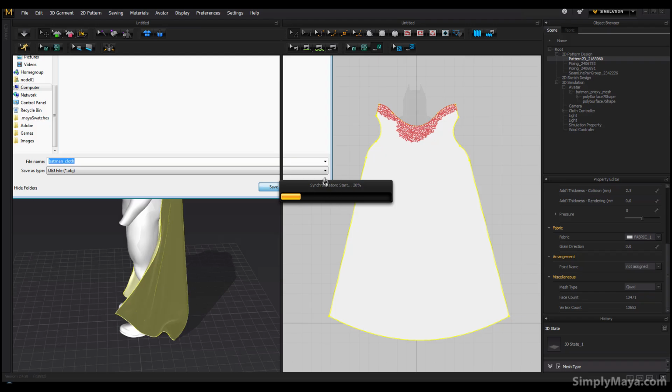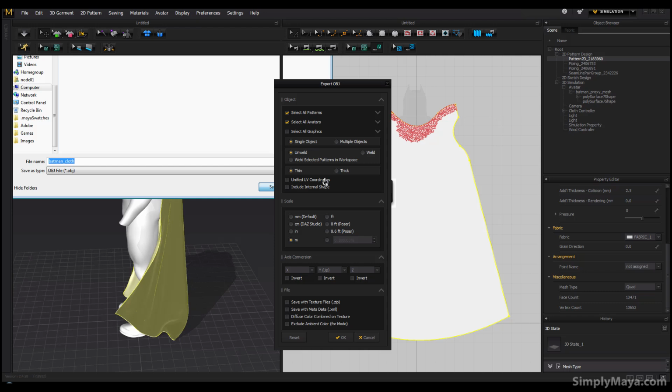This is going to start a synchronization process for saving the mesh. And again, this is partly because we're in quads, it's a bit slower, but what do we want to save? Well, we don't want to save the avatar because we've already got a copy of that, and this will have been triangulated when Marvelous Designer brought it in. So we want to keep the one we've got. We want to select all patterns. We've only got one, so it doesn't matter. We want them unwelded, so it doesn't try and join the piping or all the patterns together.